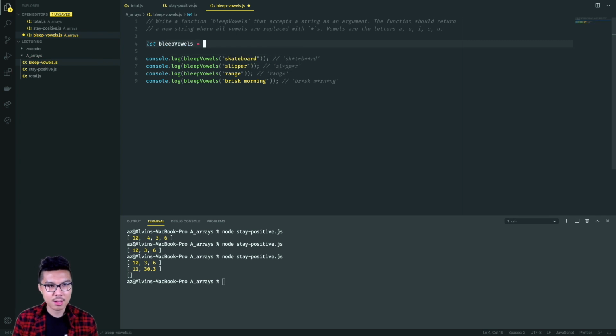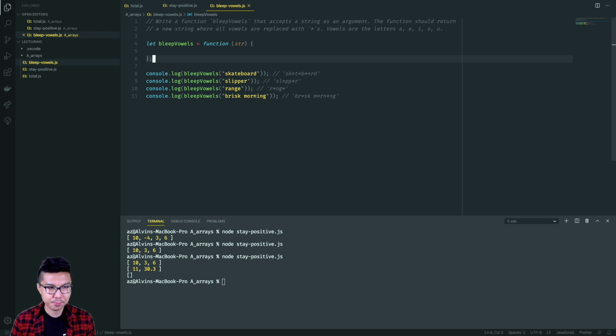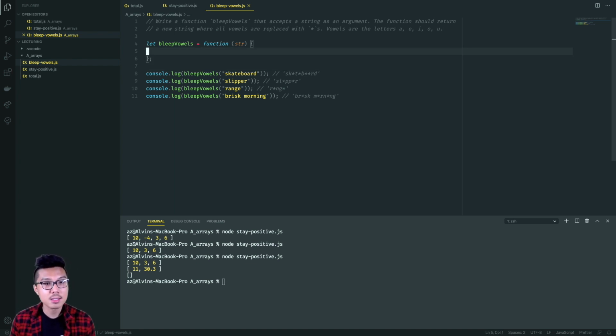So I'm going to create bleep vowels, and it's going to take in a string. I'll just call it str. So if you look at this description, you're probably wondering, it doesn't really explicitly mention the use of an array. And it's really up to you to decide what tools to use. So you possibly could use an array to solve this, but maybe not totally directly, right? Because my input's a string, my output's also a string. And so really where the array can be useful here is storing all of these vowels, right?